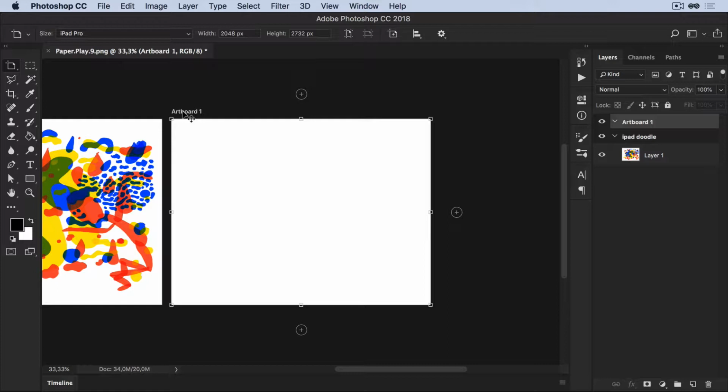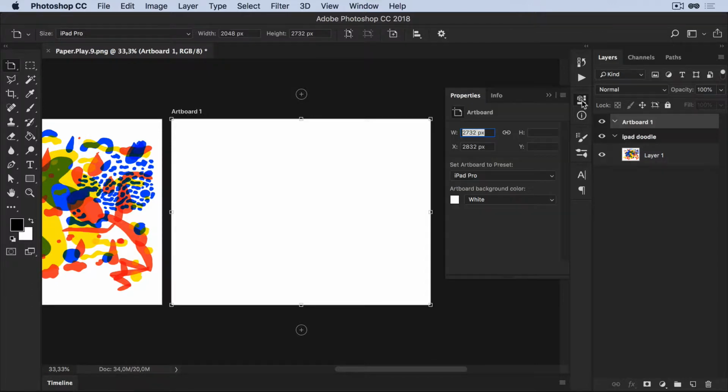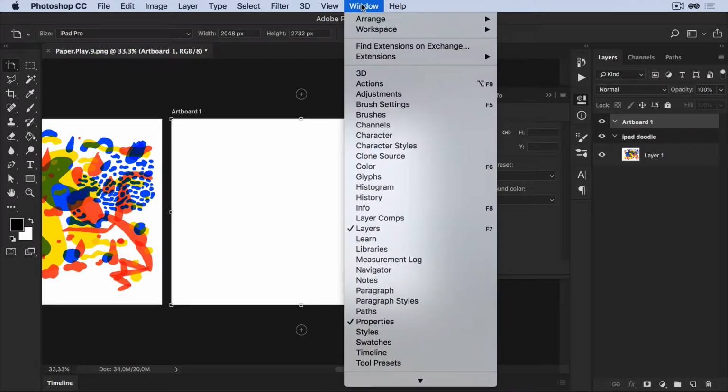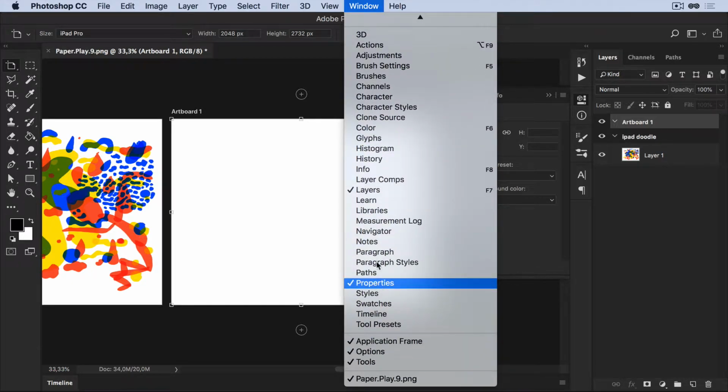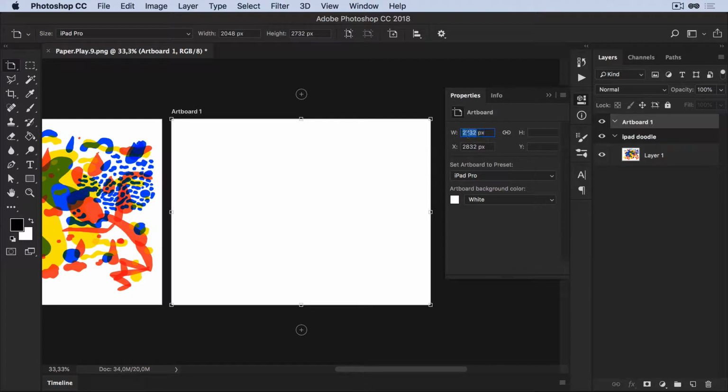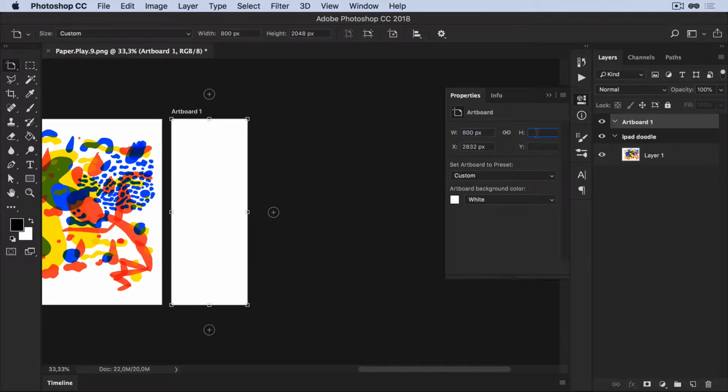How do we resize an artboard? Well, we go to our properties panel, or we go Window and scroll down to Properties and select it there. So we can change this width to like 800. I'm going to press tab and it goes to the height. Now when I'm typing in the height, you won't be able to see anything. I'm typing 600 here and I'm pressing enter.